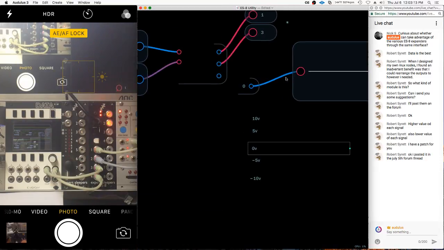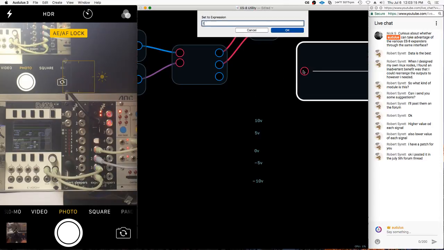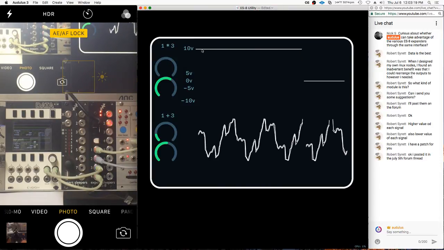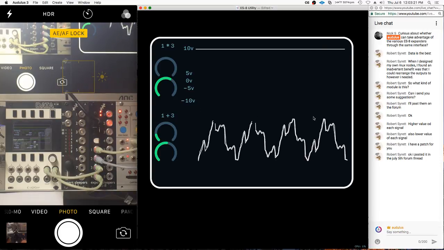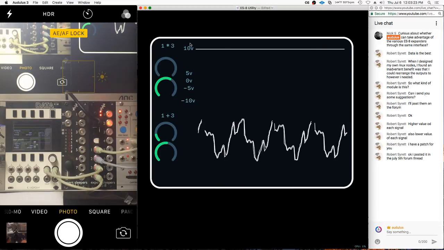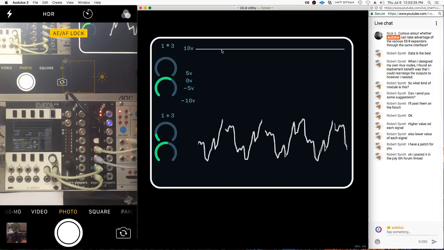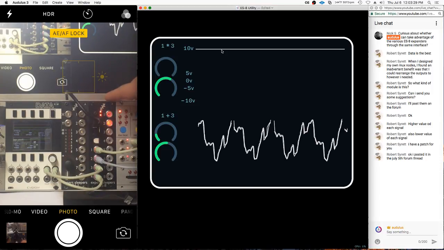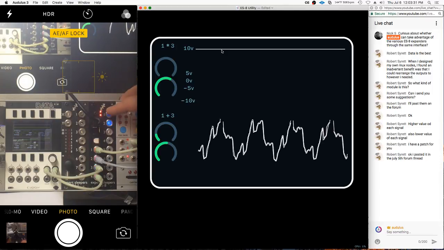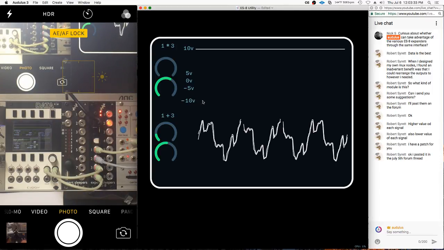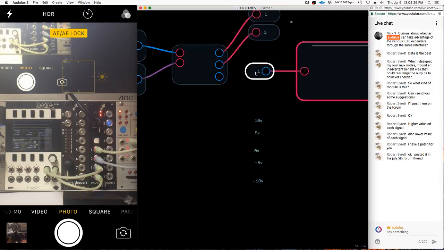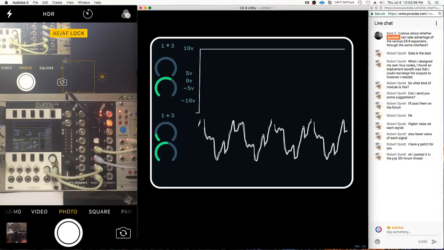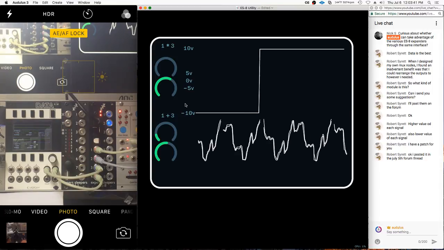So to have 1 there, and that's where 10 volts is, because the maximum output of Audulus is negative 1 to 1. So if I have 1 in Audulus, then this will be maximum positive, 10 volts. And if I have -1 here, that's -10 volts.